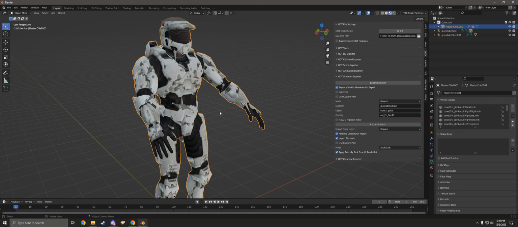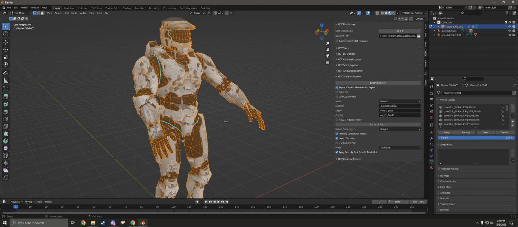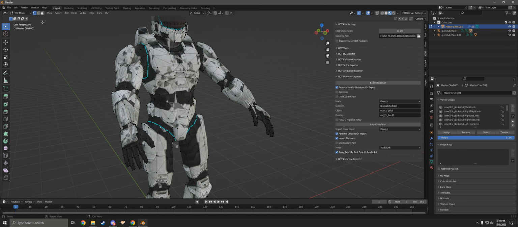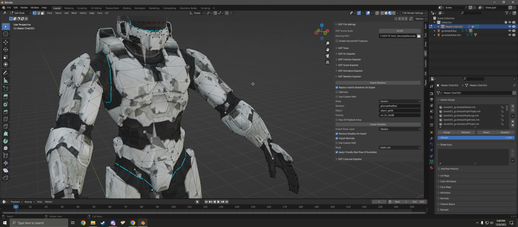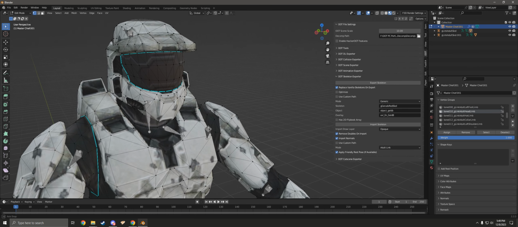Next thing we're going to do is we're going to swap into edit mode by hitting tab. And I prefer to work in vertex mode. I actually recommend doing that too. But what we're going to do is we're now going to go through each vertex group, which are these here on the right hand side. See that I'm highlighting them. And you are going to assign the vertices to each vertex group. So we'll actually start with the head and work our way down.